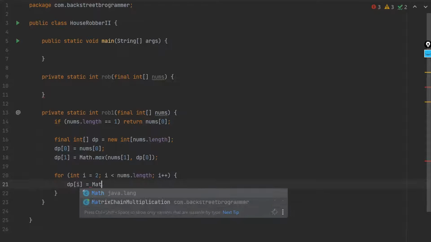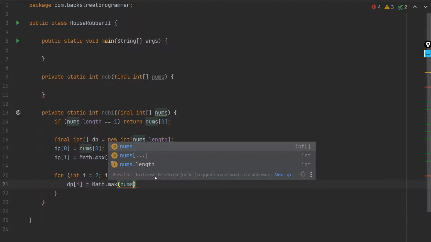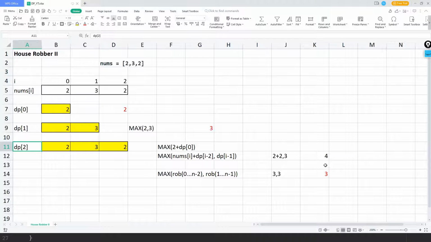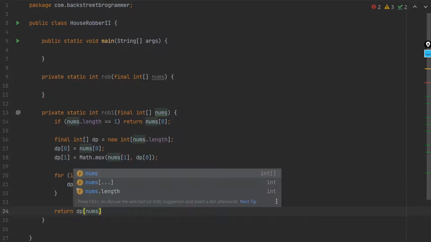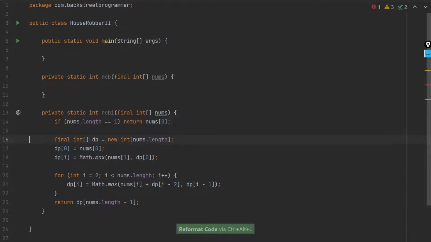dp of i is equal to Math.max, our Java utility here, and I will just use the same formula: nums of i plus dp of i minus 2, if we are choosing the house right now, or if we don't choose this house, then we take the dp of the previous house. So that's all about the formula here. And finally, our last dp value will be the result of this solution if we are just choosing the original house robber solution. So it would be return dp of nums.length minus 1. Okay, remove some extra spaces here, and that's it.